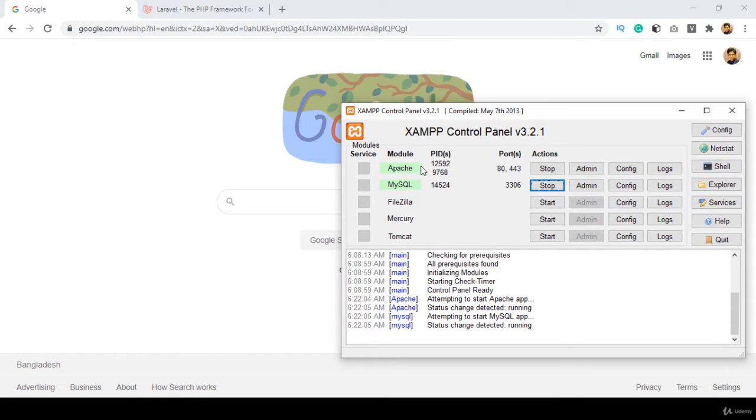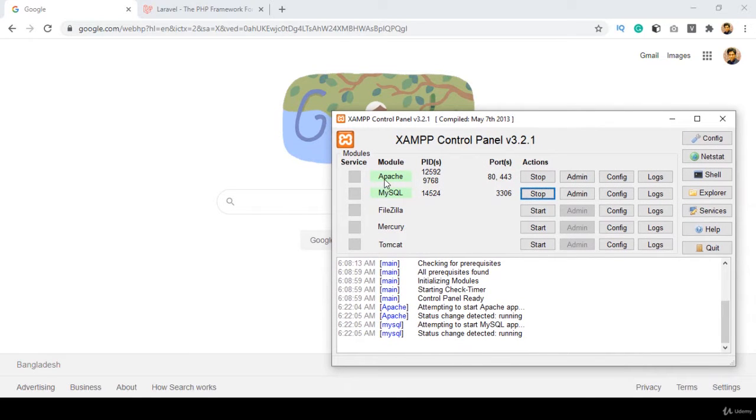When you install it, you will get this type of box. Here you have to start your Apache and also start your MySQL. I have already started both of these, so make sure you have started both of these.